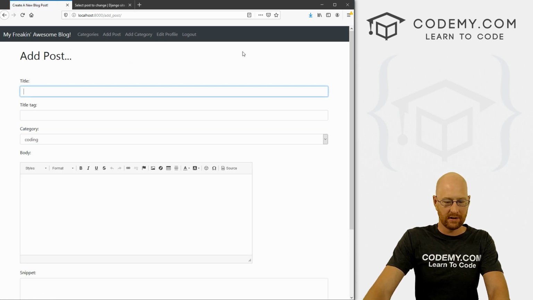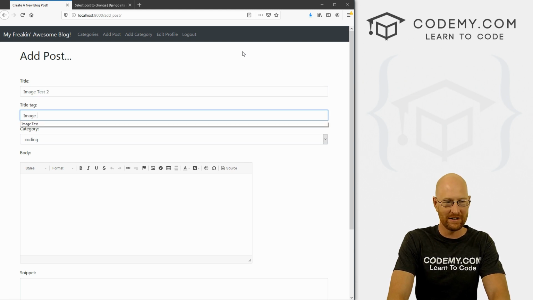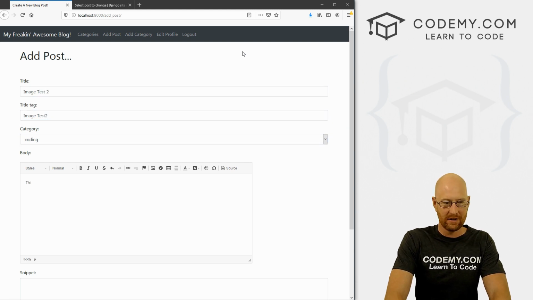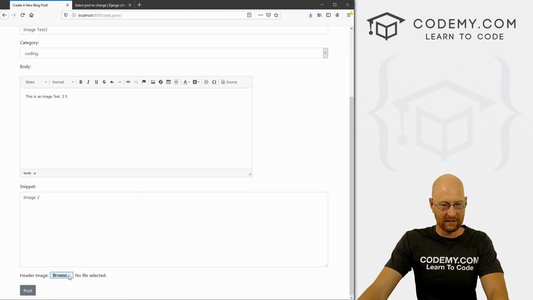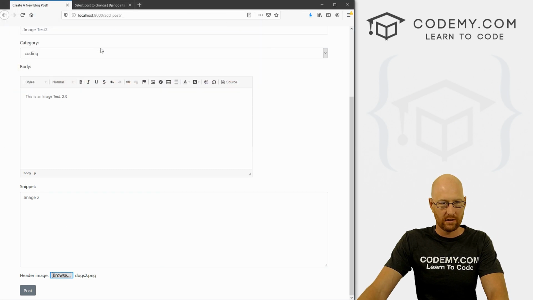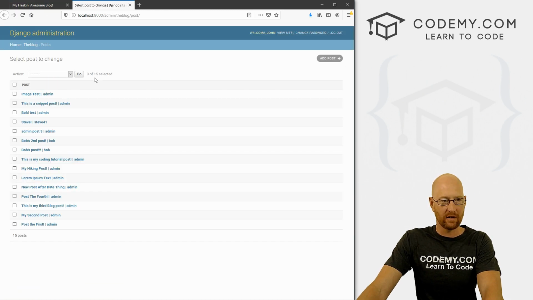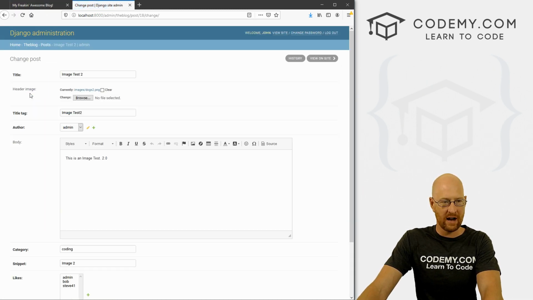So add post, let's call this image test two. Image test two. And we come down here again and click browse. Let's find an image. There's a picture of the dogs, and let's post this. Now, when we come back here and hit reload, let's check this out.